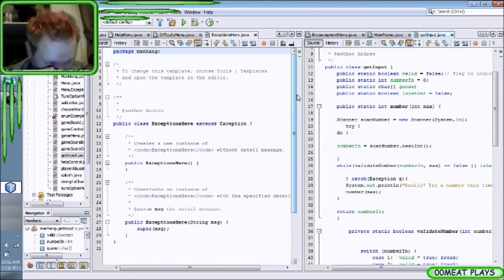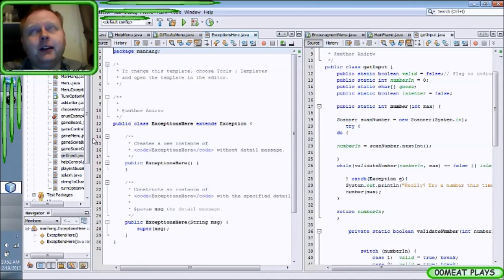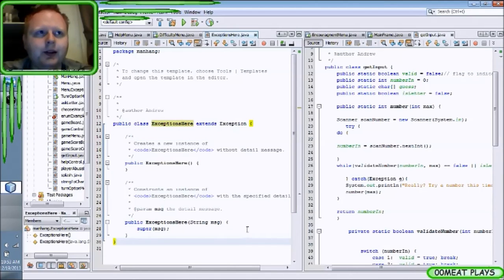Now there's kind of two different ways to go about this. The first is to define custom exceptions in a class that extends the built-in exception class in Java. I named mine exceptions here. I guess I could have named it something more descriptive, but I didn't. So, in this area is where you would put in additional exceptions that are more specific to your program than just the standard pre-built exceptions that come in Java.